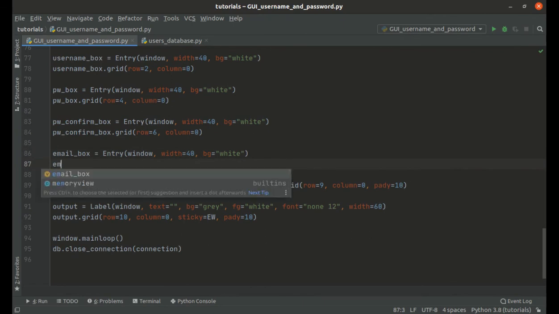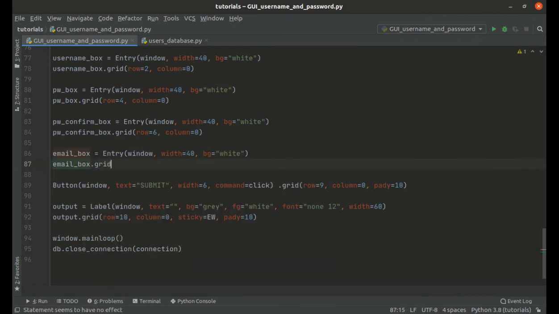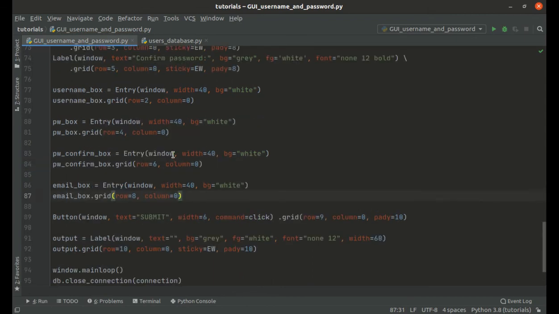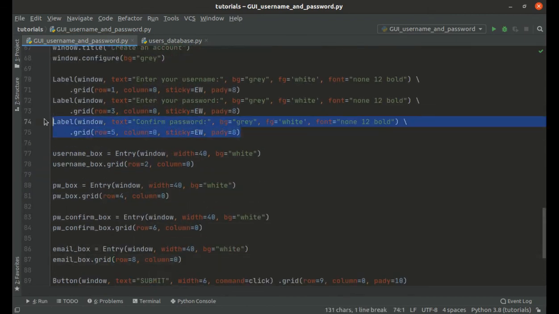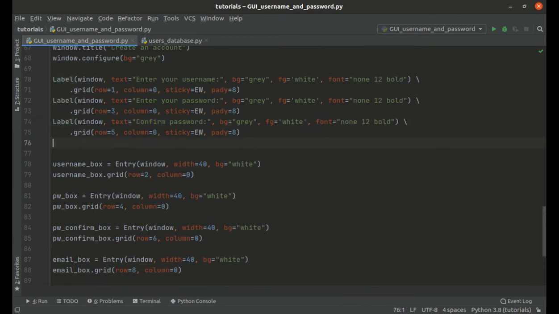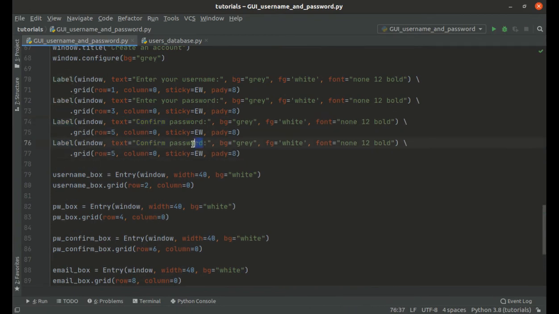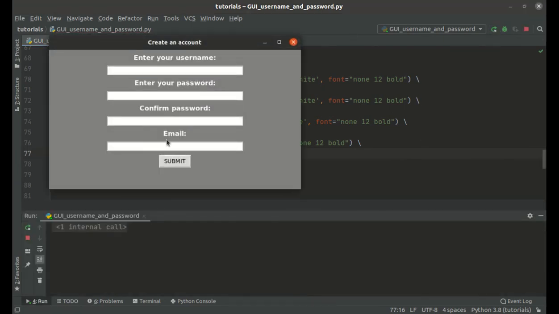And then email box dot grid to place it, and we're going to put it in row 8, and column will be 0. We also need to add another label, so let me just copy and paste this, and the label will say email. And then we also need to make this row 7. So if we run this now, we have this extra field, so we can enter an email address.